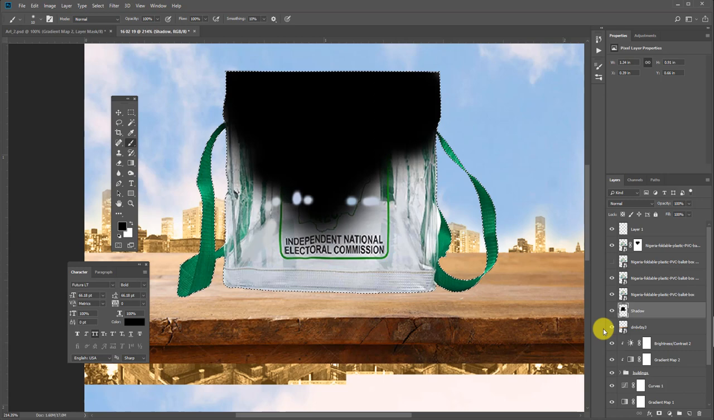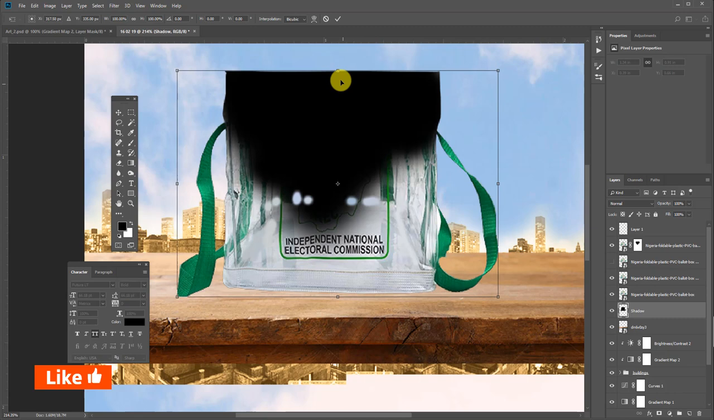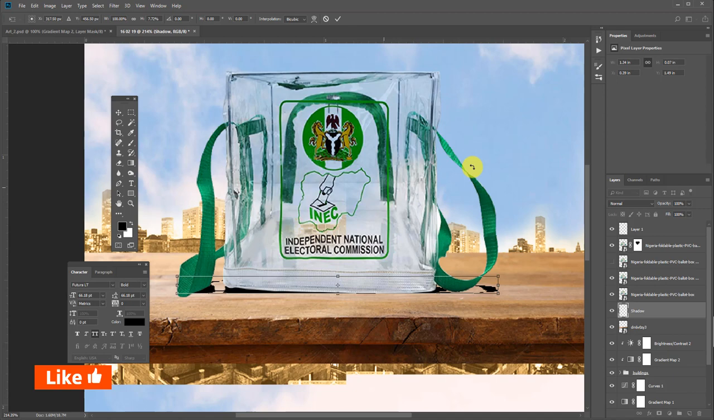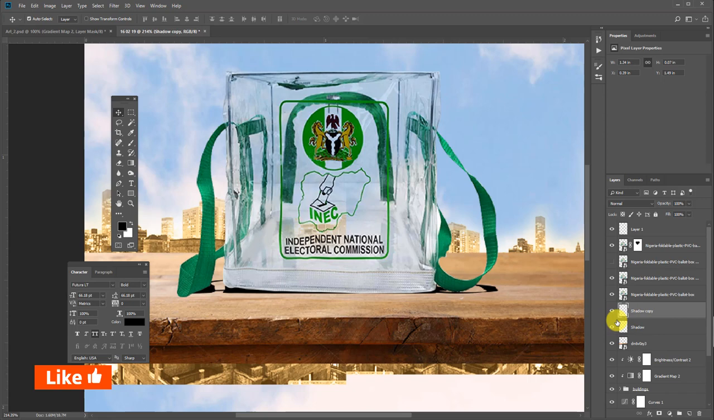Now hit Ctrl D to deselect, hit Ctrl T or Command T to bring out the transform adjustments, and then you drag down, drag it down, then push this up. Now hit Enter, and I'm gonna make a copy of this again. Or before I do that, let's just add Gaussian blur.